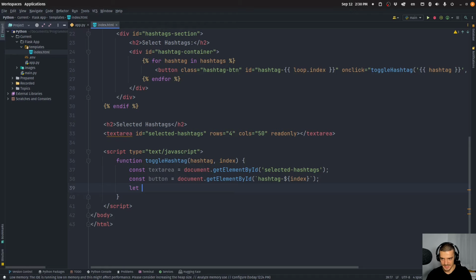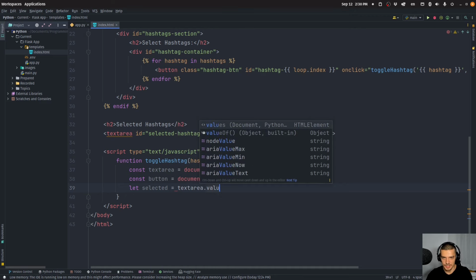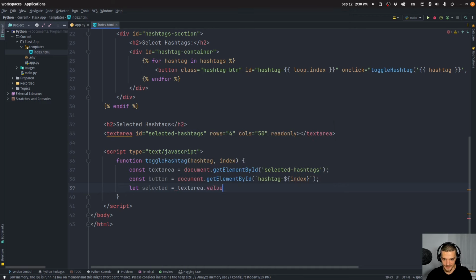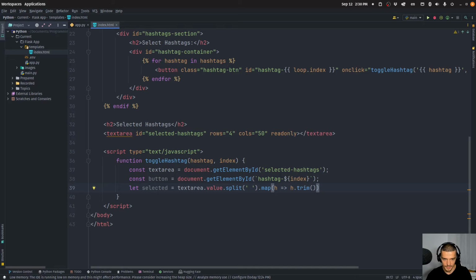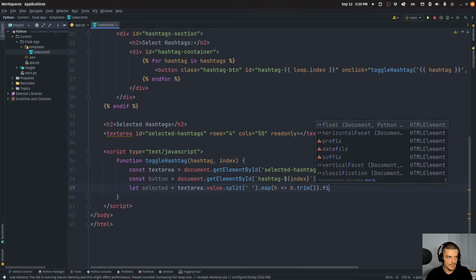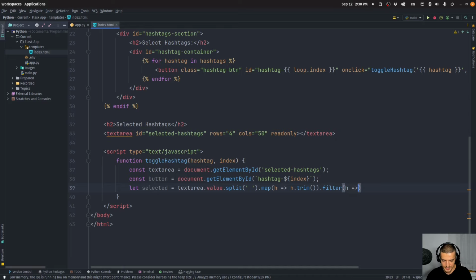And then we're going to get the individual hashtags by saying let selected. So the hashtags that are already part of the text area are going to be textArea.value.split on whitespace, and then we're going to map here h is going to be h.trim. I'm not sure if that's necessary, but let's do it. And then we're going to filter the empty elements here. So if in the list of selected hashtags we already have the hashtag that is being toggled here, we're going to remove it from the text area, otherwise we're going to add it.